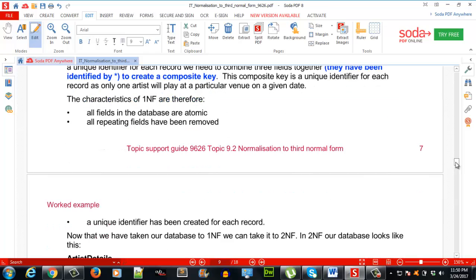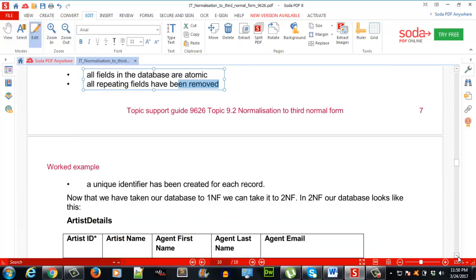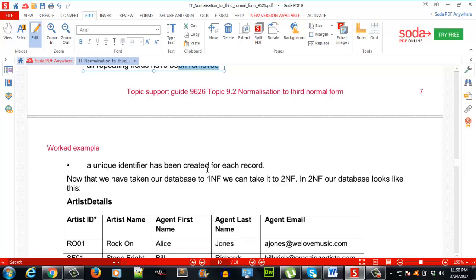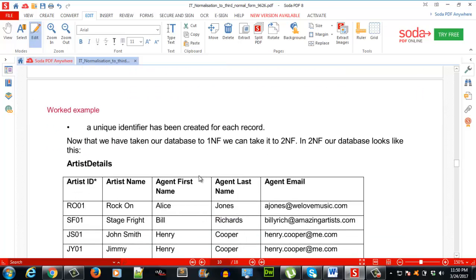So the features of the first normal form are therefore, please remember, that all fields in the database are atomic. All fields have to be different. All repeating fields have been removed. We have no repeating fields. A unique identifier has been created for each record. Now that we have taken our database to first normal form, we can take it to second normal form.